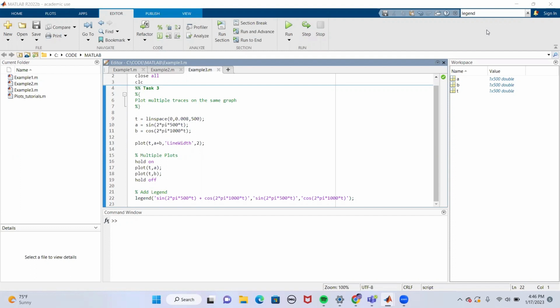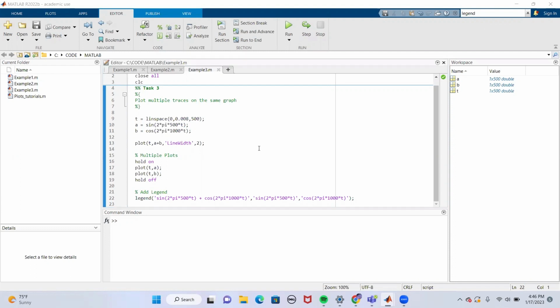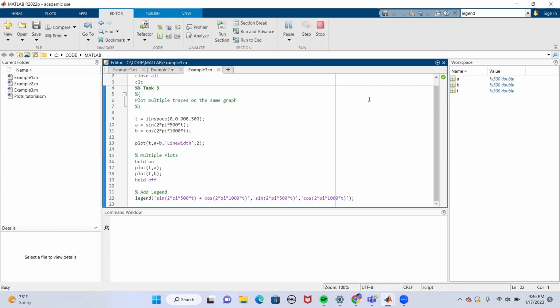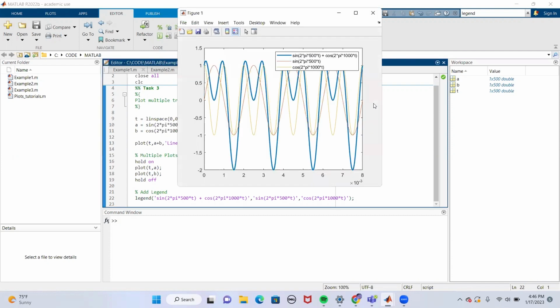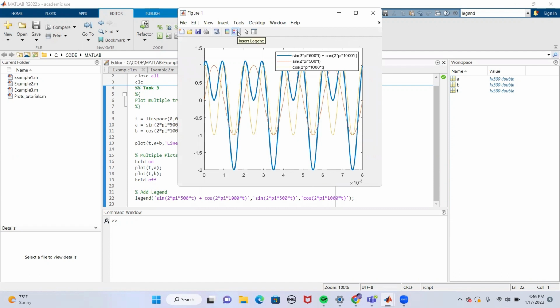To add a legend to our graph, we use the legend function and input the labels of each trace according to how they were plotted. To turn off the legend, you click on the Insert Legend option in the toolbar.